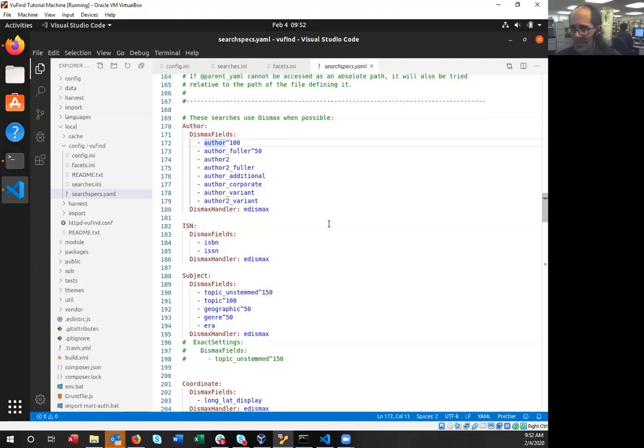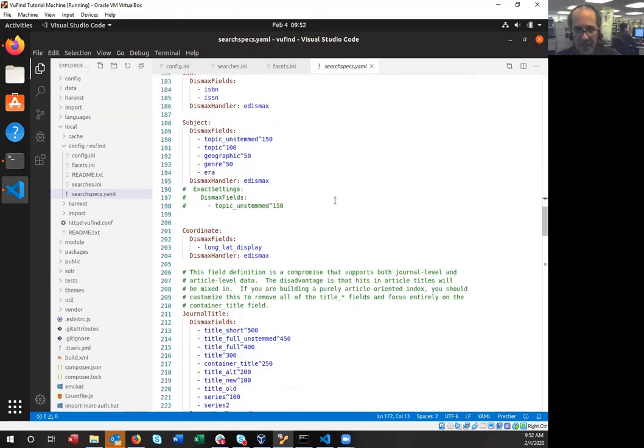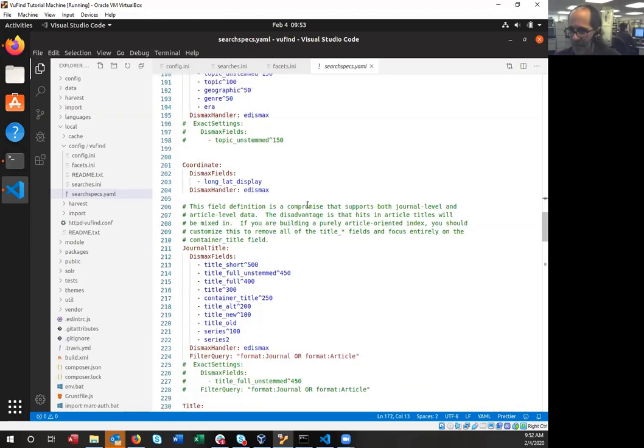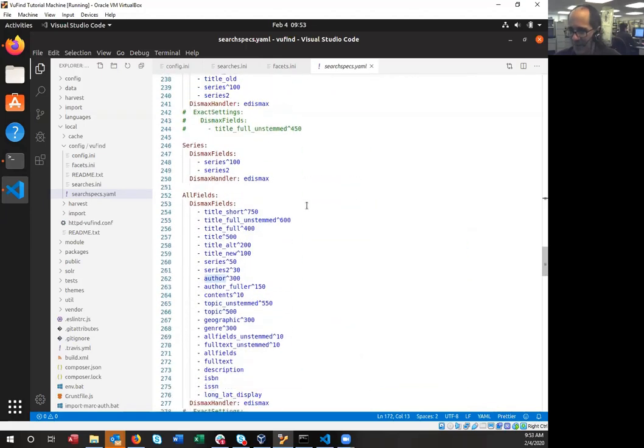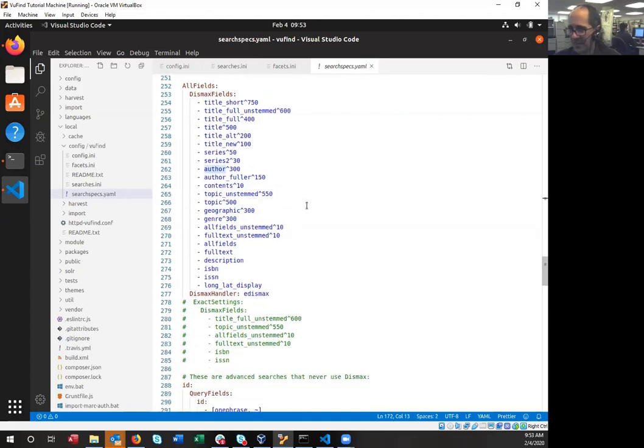It is often useful to tweak and experiment with numbers if you're trying to change the order of your results to find the balance that works right. And there's as much art as science in that process. Let's actually scroll down and do an actual example of relevance ranking. So I mentioned earlier that the default search handler in VuFind is all fields. And sure enough, here's the definition for that.